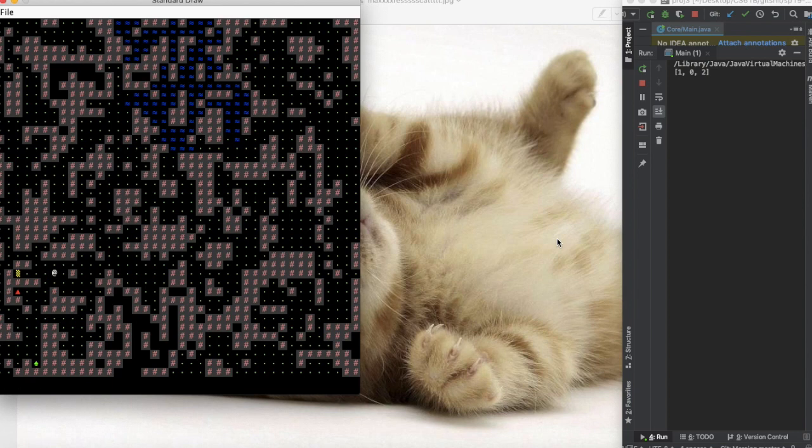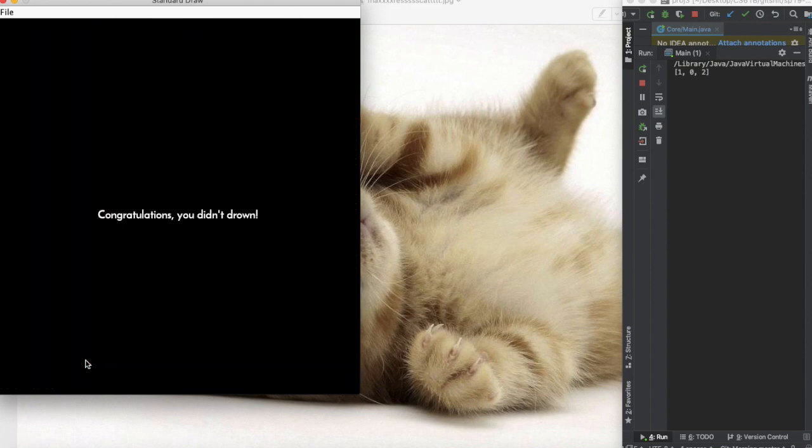Let's see. Technically, we've got the key over here. 0 corresponds to the red tile, 1 maps to the yellow tile, and 2 maps to the green tile. So technically, we should win the game if we step on the yellow tile first, followed by the red tile, followed by the green tile. Let's try to see how this works. And as expected, we didn't drown and we win the game.